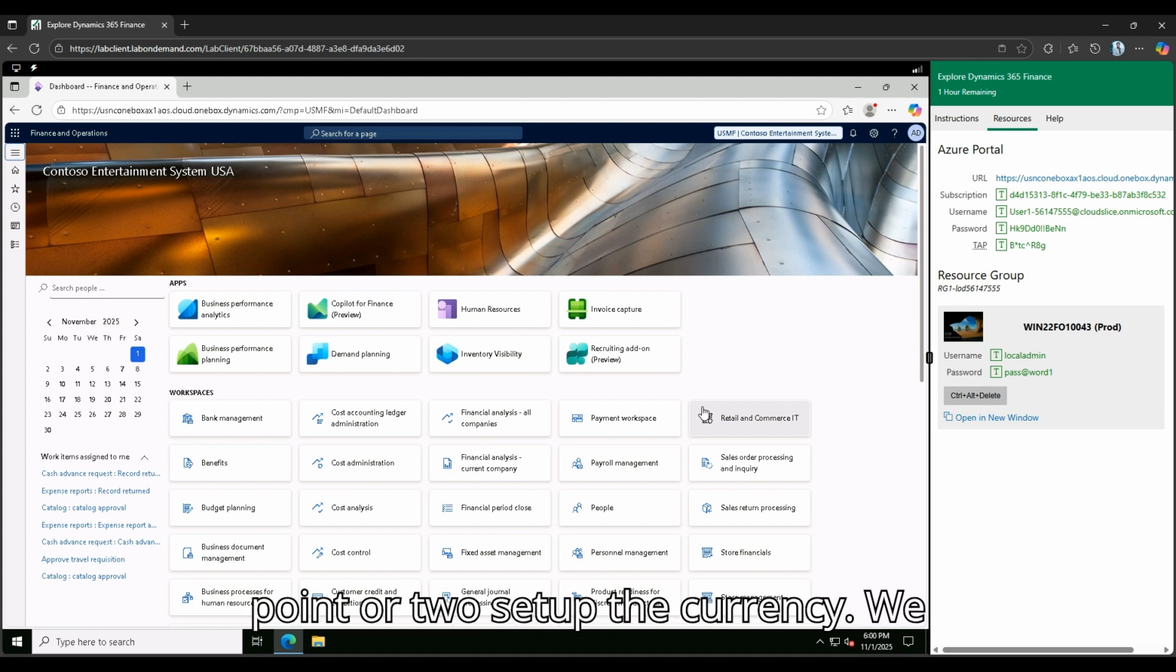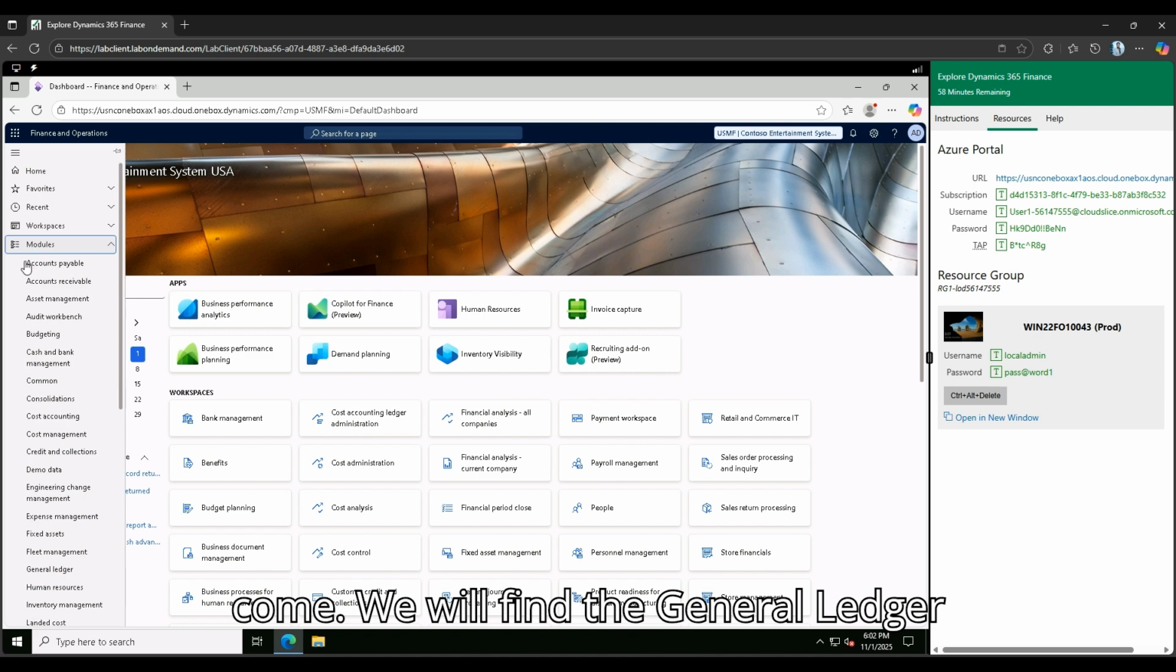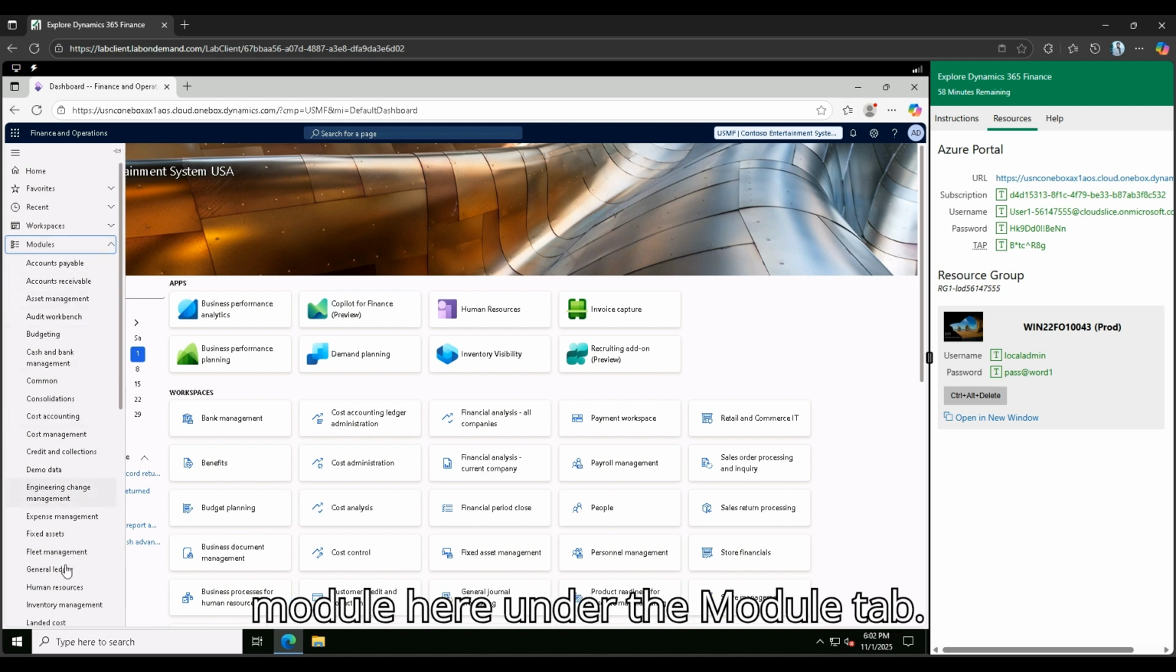To find or to set up the currency, we can find it in the General Ledger module. The General Ledger module is one of the important modules for Dynamics 365 Finance and Operations. This module is like the engine of a car: all the transactions that happen in the system are reflected in the General Ledger transactions. We will find the General Ledger module here under the module tab.